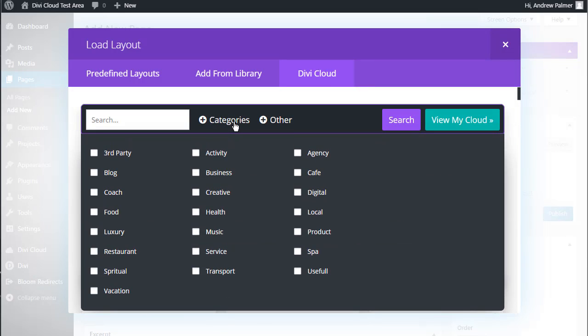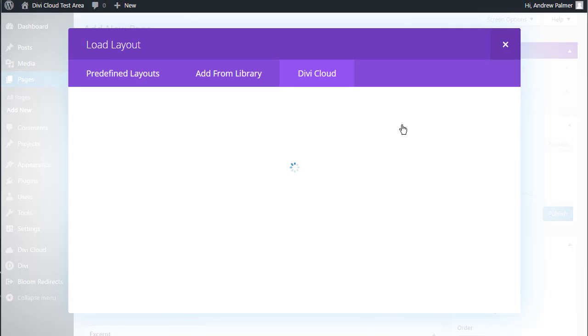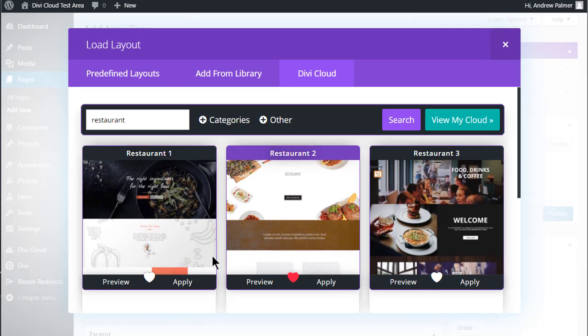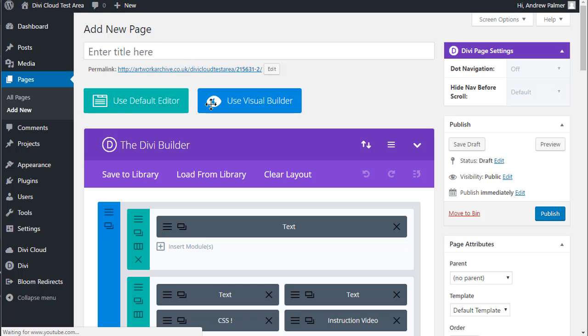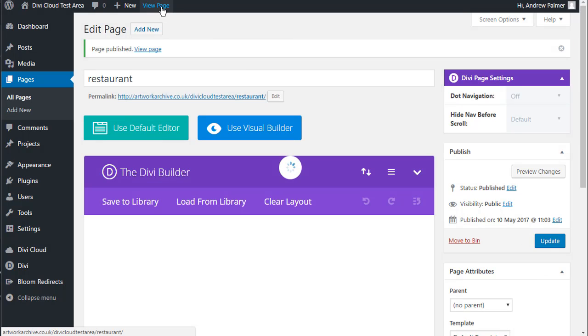Now, you can search under category, as we've said before, or you could search manually. So let's think that we're building a restaurant site and have a little search for our restaurant layouts. Now there's a couple here, so let's just apply that one. Call it restaurant. Publish the page. And view the page.